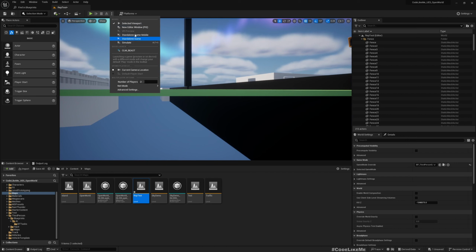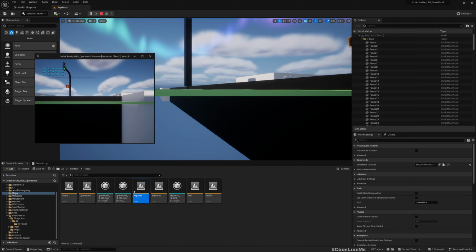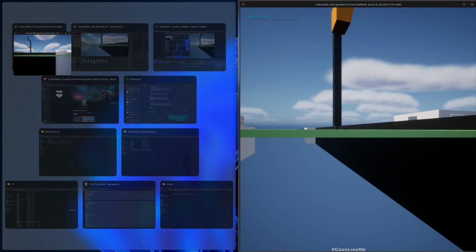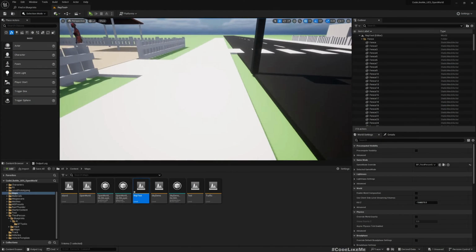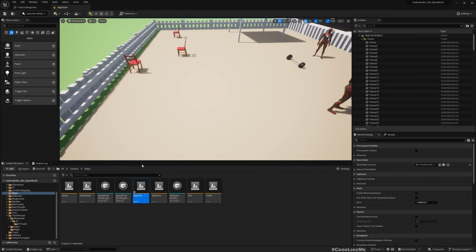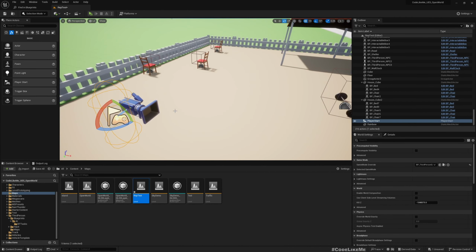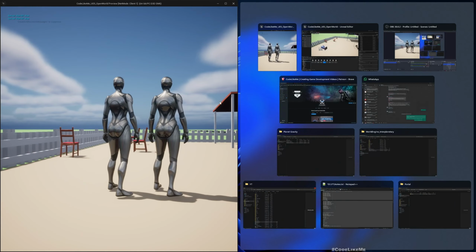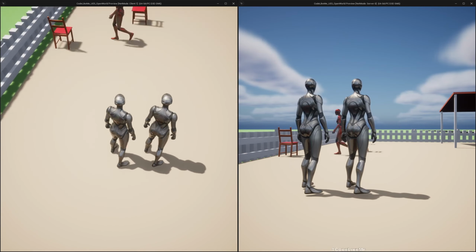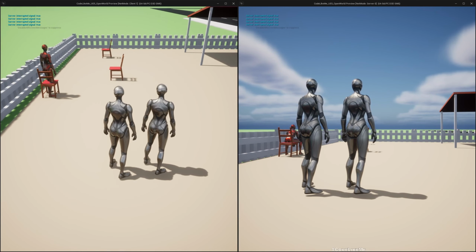I'll choose new editor window. So here is... wait, where is the player? All right, let's place a start location like this, so then we can clearly see where the player is. All right, so now the left one is client, right one is server.